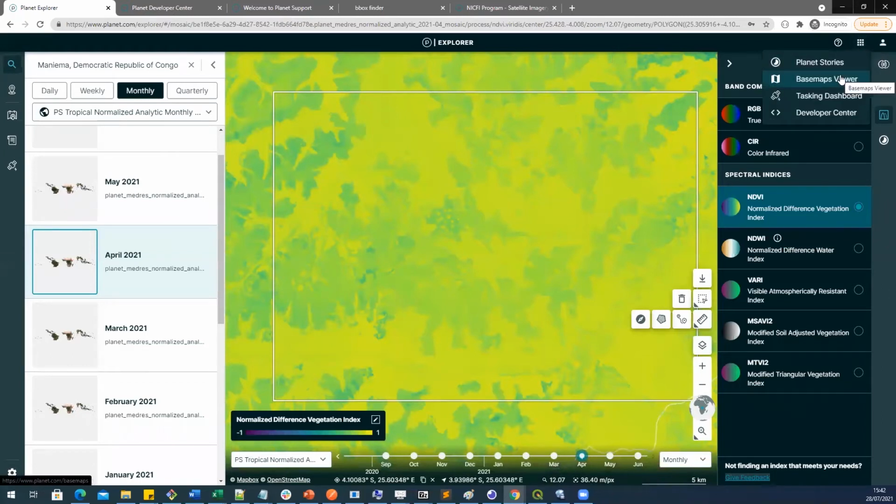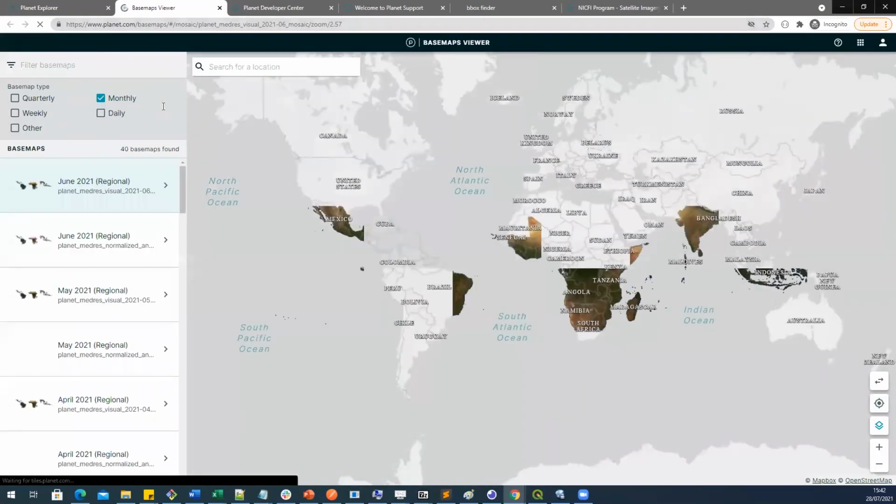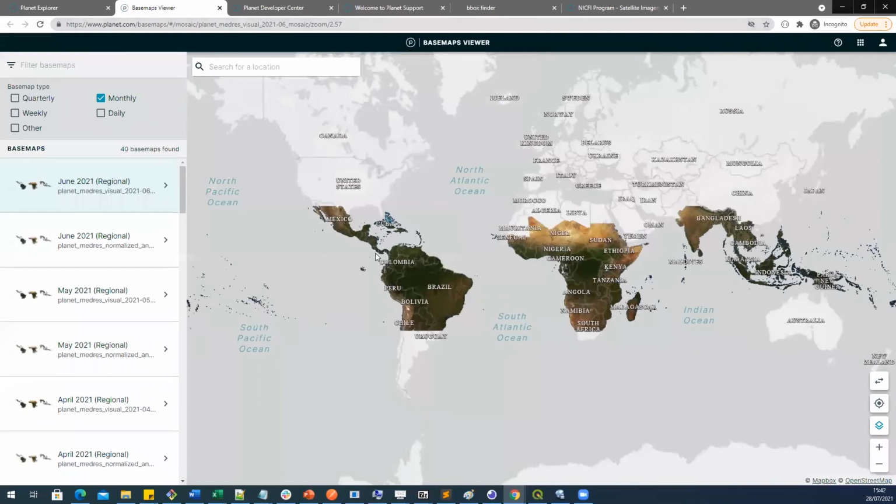I'm now going to go into Basemap Viewer, which is our second user interface specifically for mosaics. It is similar to Explorer in the sense that it allows you to view mosaics. However, Explorer doesn't let you download the quads and Basemap Viewer does. So if you are interested in downloading the little snippets of what goes into making the mosaic, which we call quads, you would need to go to the Basemap Viewer, like here.